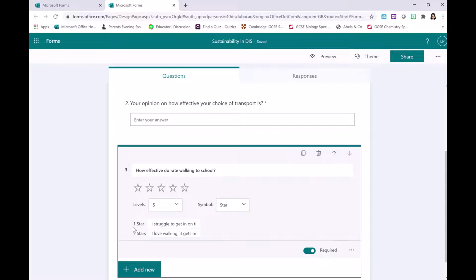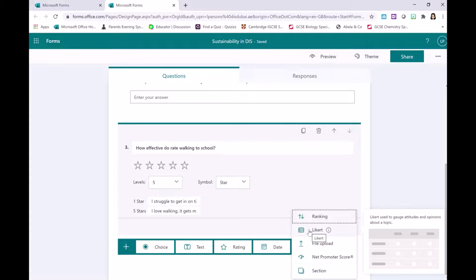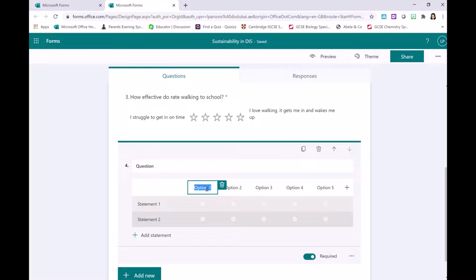And you can say for 1 star and 5 stars, what exactly do you want? So 1 star for this one will be you absolutely hate walking and you want something else. You want to get into school some other way. 5 stars you love walking, it gets me in on time, it wakes me up, it's very eco-friendly and so on. Okay, the other one that you can use is something called Likert. Now, Likert is really interesting, but it does take a bit of time to think about the questions and make them really clear, so that every single question, so your statements, correlate with the things at the top.